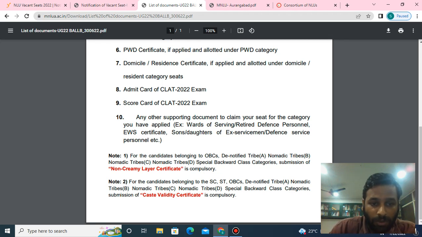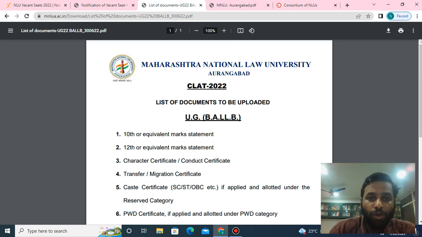Okay, next note is for the following candidates belonging to OBC: the non-creamy layer certificate is compulsory, and for SC, ST and OBC, the caste validity certificate is compulsory. So these are the documents to be uploaded along with the application form.